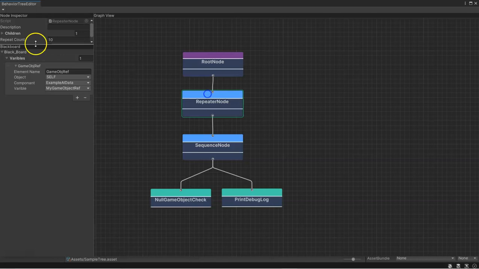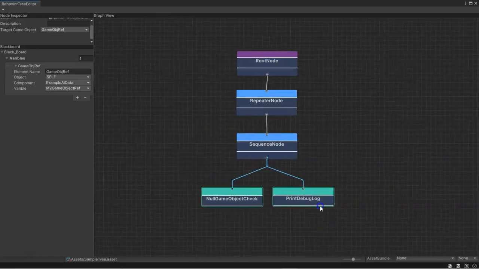So in this example tree here, we have a repeat node and a sequence node, so this will basically repeat, and if the GameObject is null, it'll go into this next branch and print object destroyed. If this object is not null, it'll never print, and that's kind of how we can test its functionality.